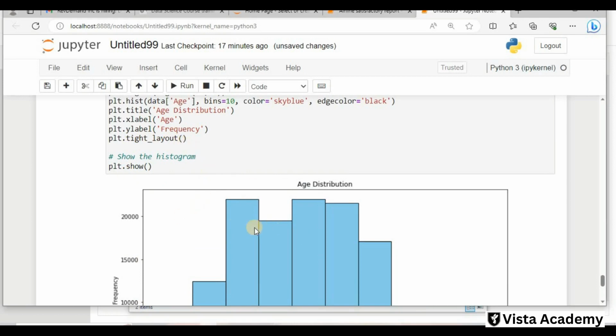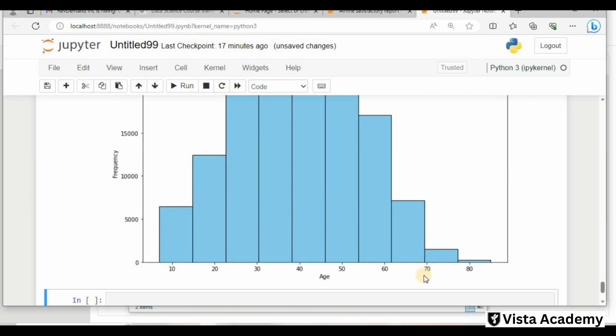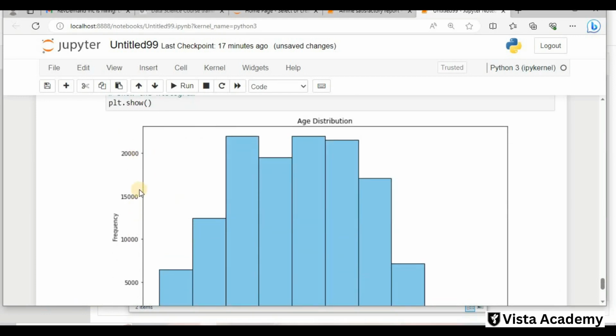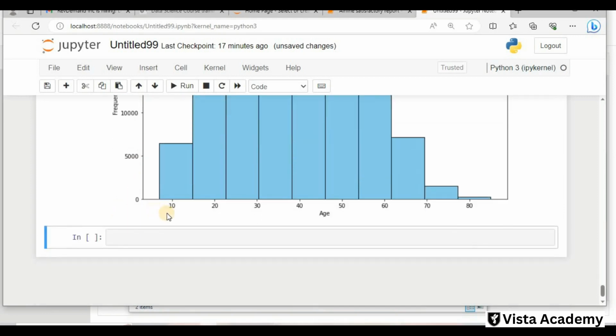Plot tight, so that it will be adjusted inside. On the X label we have taken age. So here is the X label, and the Y label automatically will be frequency. So it will show and add frequency here.